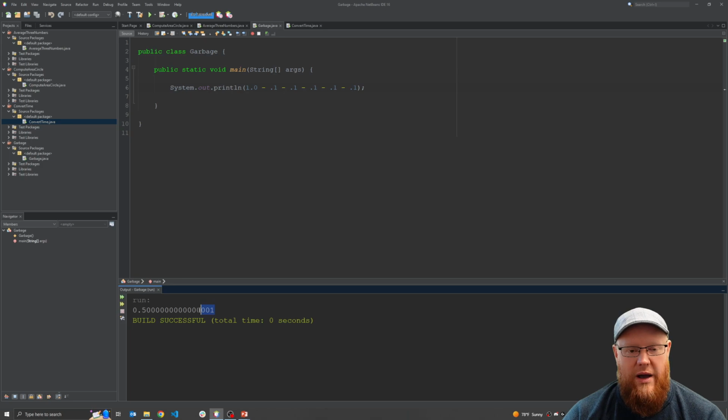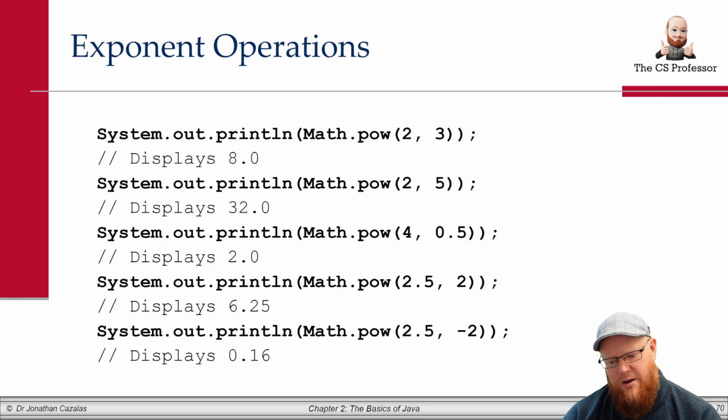And so you need to be aware, and this will be true if you did the exact same thing in Python, you need to be aware of the lack of precision when it comes to floating point numbers.